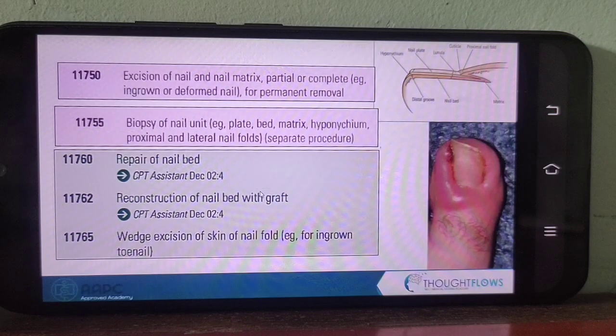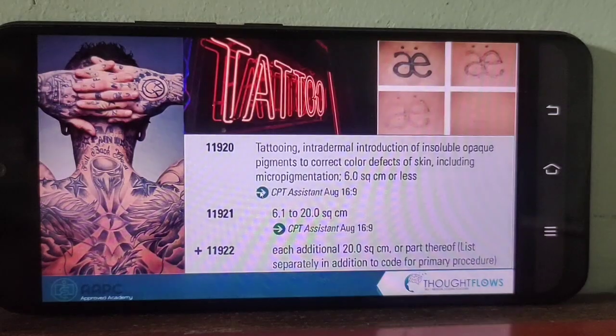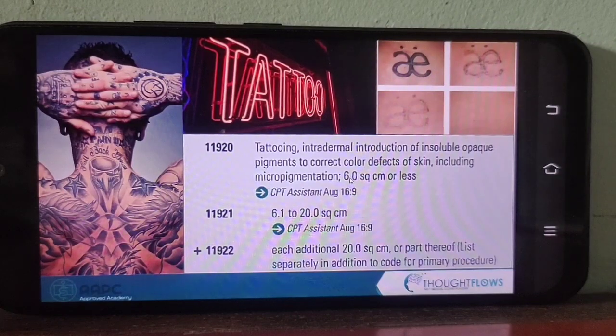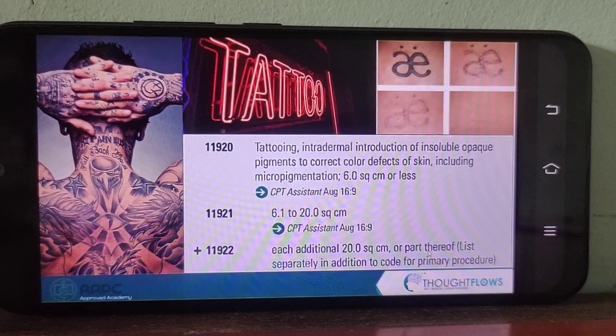Then 11920 for removing of tattoos. If the measurement of the tattoo is 6.0 cm or less, go for 11920. From 6.1 to 20.0, 11921. And for each additional 20 sq cm, 11922.